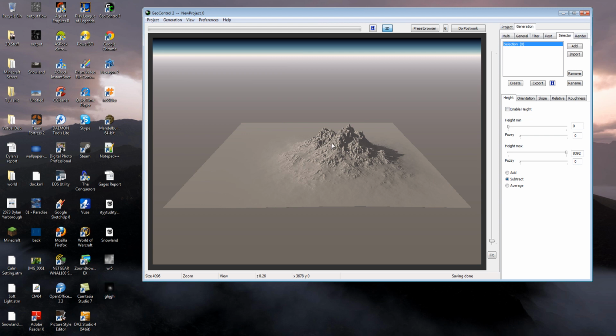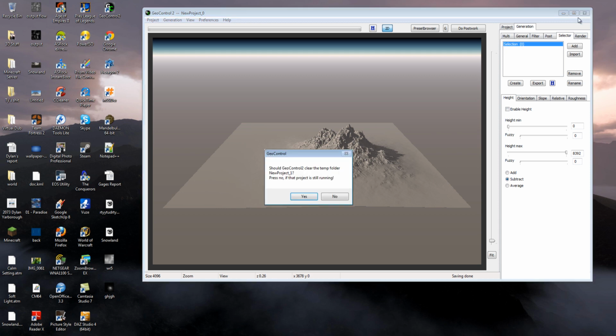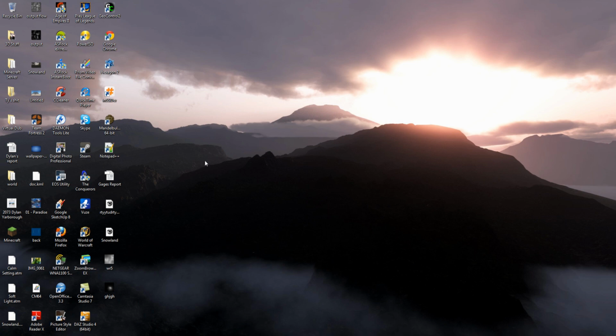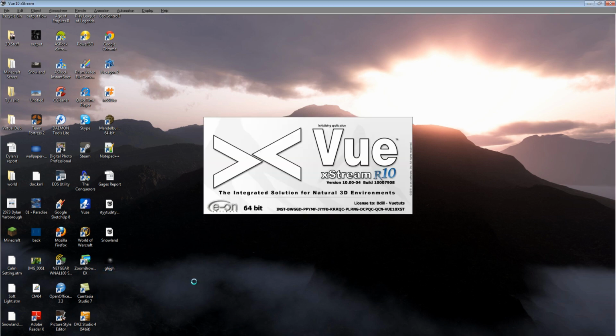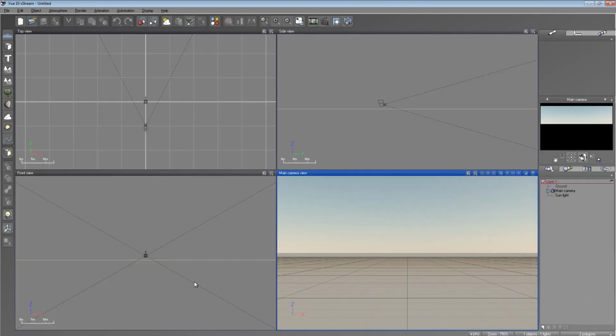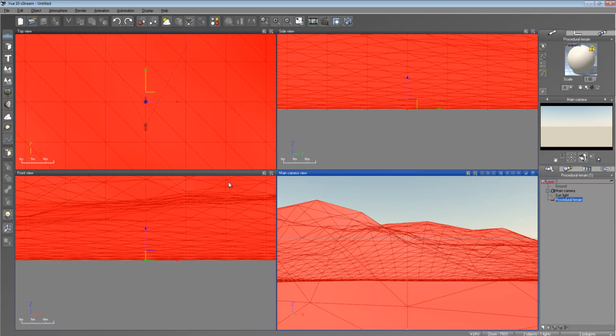You can save the file and come back to it later, or you can close it, and then it'll say you should clear the temp folder of the project name, and then press no if that project is still running. So I want to click no and close the program, and I'm going to take that out because I don't need it anymore. Go ahead and open up View again, or if it's still open, just leave it open, and go ahead and generate another procedural terrain.